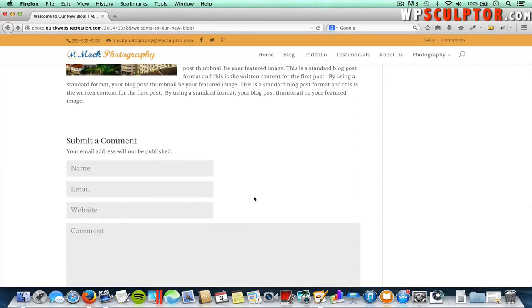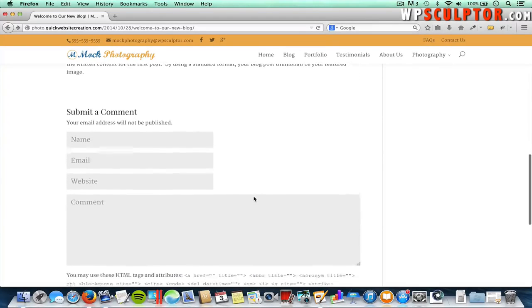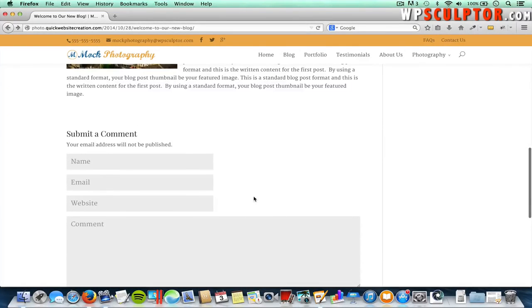Comments are optional settings. If you choose to use comments, I think they're a great way to encourage your users to interact with you and with your content. But like I said, they're completely optional, and we're going to go over all those settings.